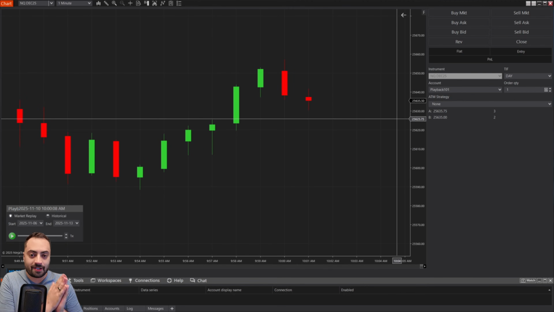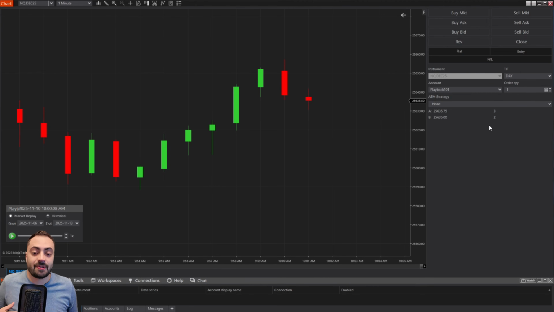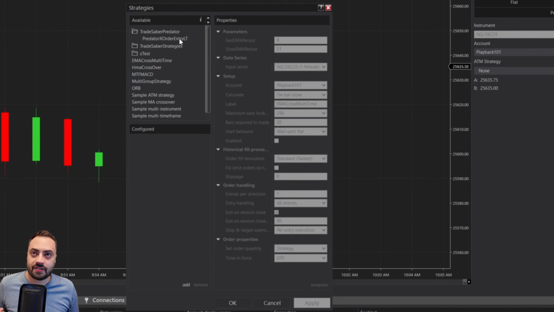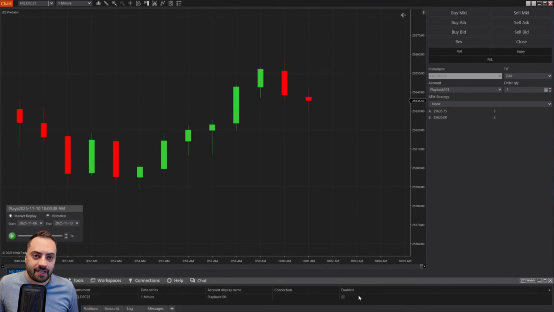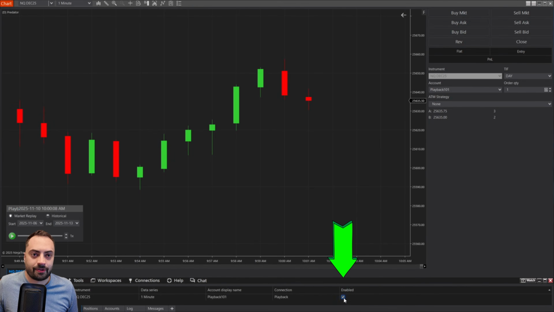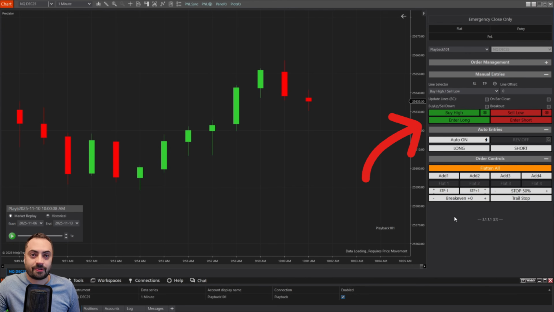Now, when it comes to strategies, there are two ways to load them. With the Predator X, we must use one specific way because it allows us to use actual chart trader controls. So make sure for the Predator X, we load it this specific way. To load it, you just have to right-click on the chart, go to Strategies, and select the Predator from here. Once you have it selected, hit Apply, and then we can enable it from the control panel. Then you're going to see that the Predator's chart trader panel appears. You should be good to go from here.